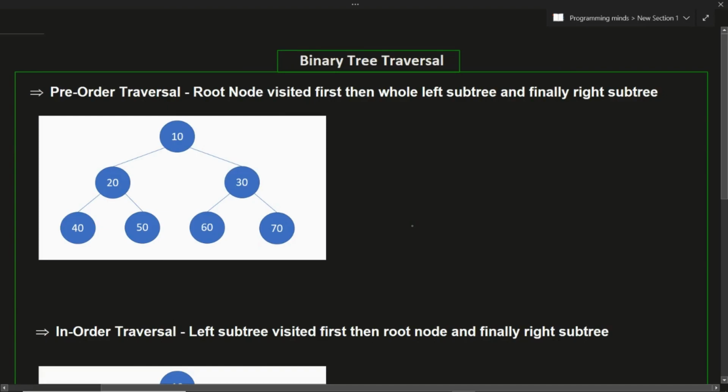Welcome to Programming Minds. In this video, we are going to learn binary tree traversal and types of traversal, and we are going to write a C++ program to add new elements in a binary tree and traverse by pre-order traversal, in-order traversal, and post-order traversal. So let's get started with pre-order traversal.